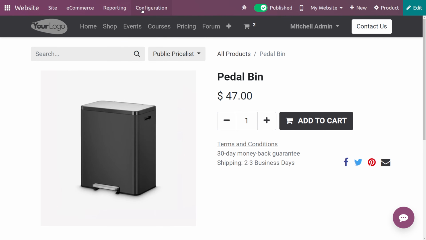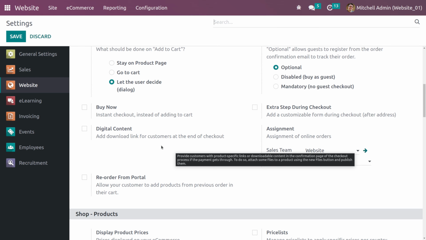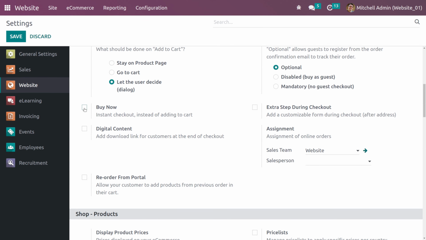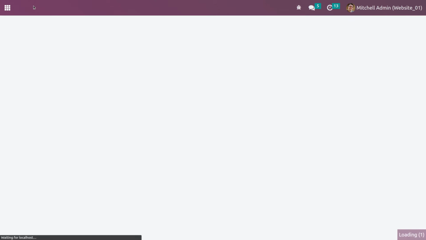Okay, and the next thing under the configuration settings is the buy now option. By clicking on this buy now, you can replace the add to cart button, and instead of the add to cart button you can use this buy now option. So I'm saving this option and going to the product page.